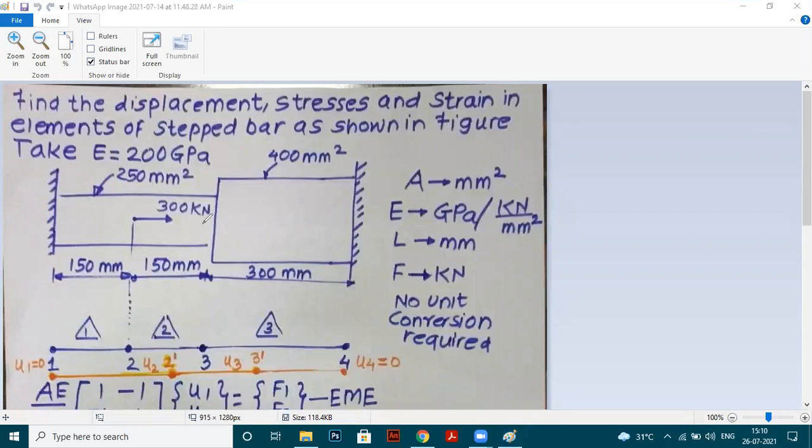Now see what they have done. At a distance of 150 mm from the fixed end, they have applied a 300 kilonewton load. This length is 150, this length is 150, and this length is 300. At the leftmost end, they have made it fixed. At the right end also, they have made it fixed. So this is basically our problem.